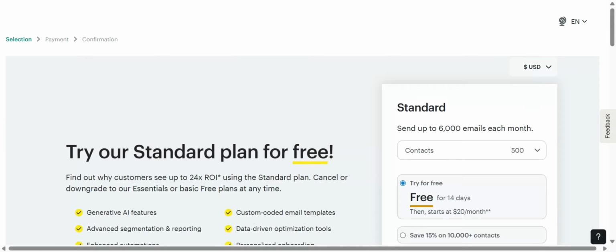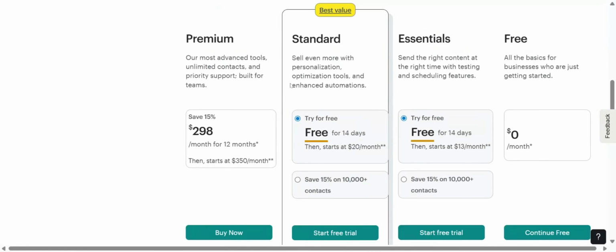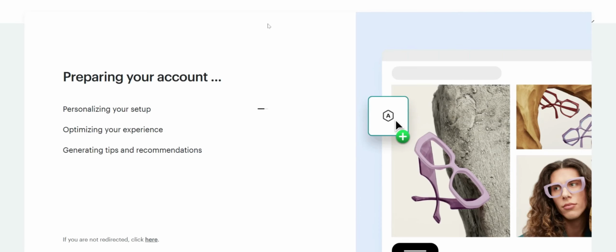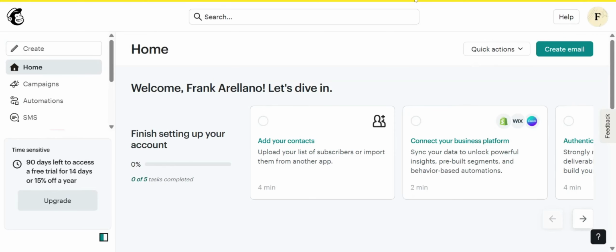Now comes a crucial moment. Mailchimp will recommend different paid options. They do this because many users genuinely need these features. They're doing a good job by providing suggestions. But if you're just starting out, choose the free plan again, even though you already selected it before. Click Continue for free and wait while they set up your account. Skip the optional steps, and that's it.